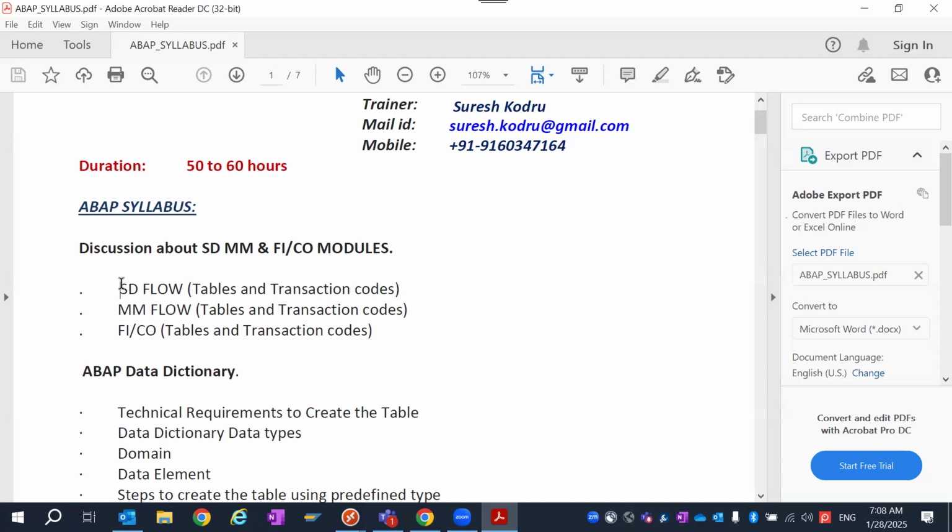What is SD flow? It's simple in real time. If you want to purchase a car or bike, definitely you inquire in different places, right? First is called inquiry. Creating an inquiry also has one transaction code. We'll discuss the tables and transaction codes at the end of the course. Now you don't need to understand those things, just understand the flow here. You have inquiry. First you inquire about your product, wherever it is available and what the price is and everything. That comes under the quotation basically.